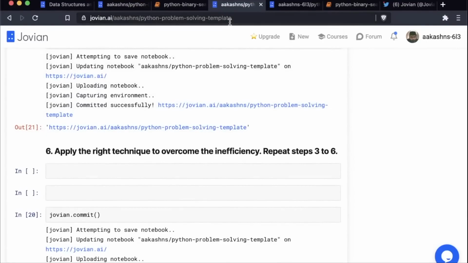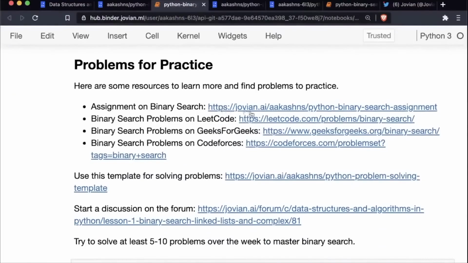Now, to encourage you to try it out, you can take problems from places like LeetCode, CodeChef, Codeforces. There are a few links listed here. You can see practice problems. There are a bunch of links listed here.